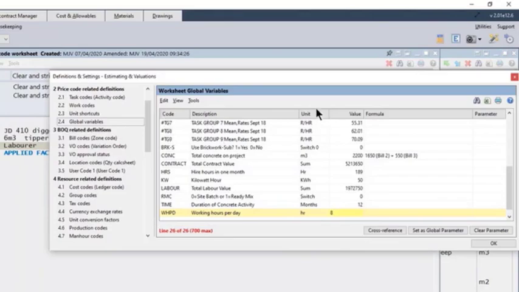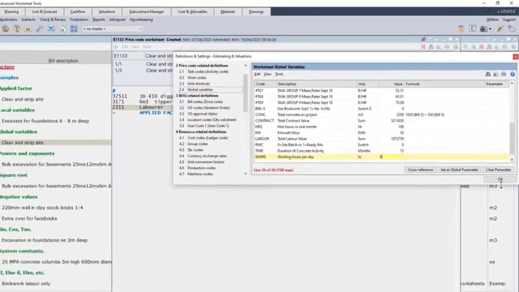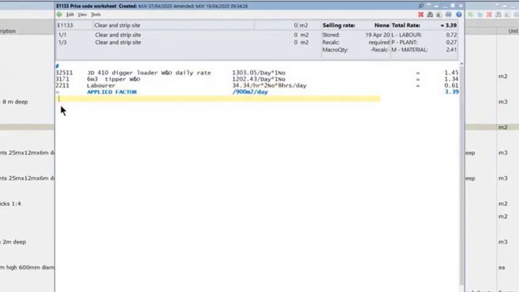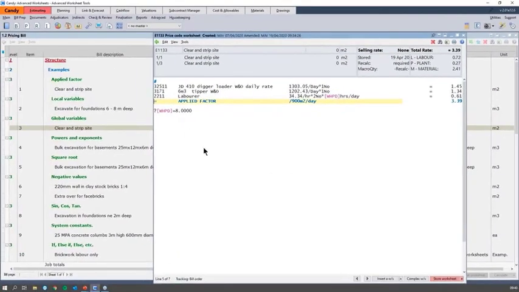So the code, the description, the unit, and then the value. Click on OK. On my worksheet, I will add a question mark, working hours per day, and there you'll see it's 8. So what I'll then do is I'll replace that 8 with working hours per day, and you'll notice the value still remains the same. But now I use working hours per day in all my worksheets.